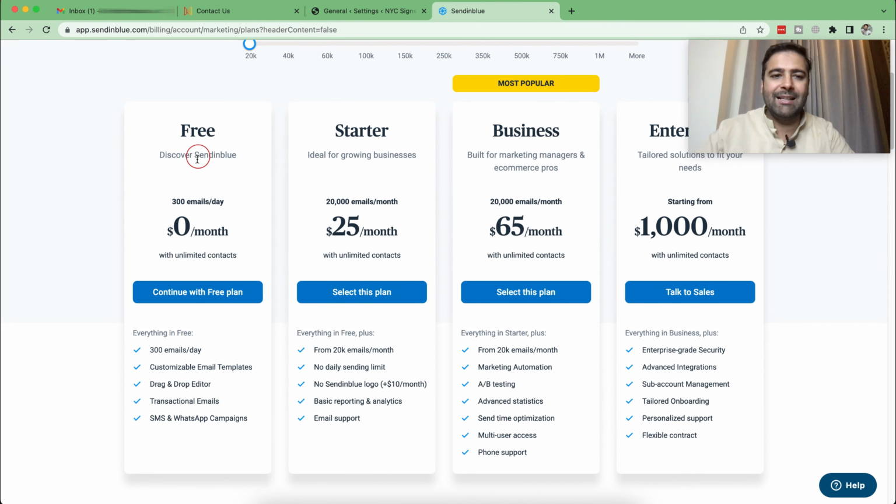Now click on the free plan, continue with free plan, where you can send 300 mails a day, which I think is good enough. If you need to send more emails, you will need to select the premium version. For now, I'll go with the free version.